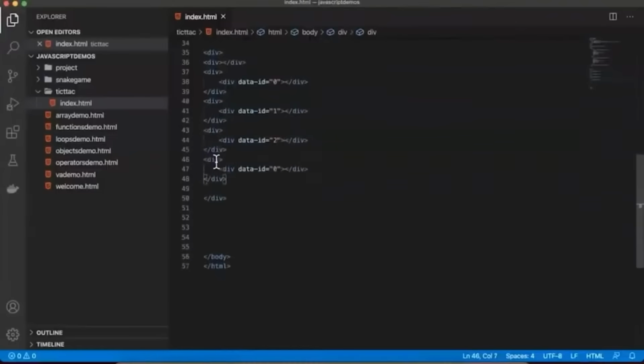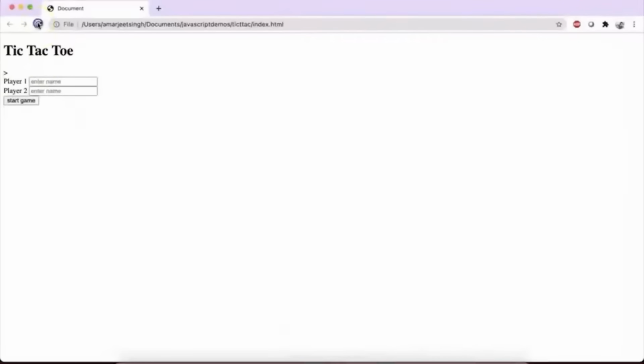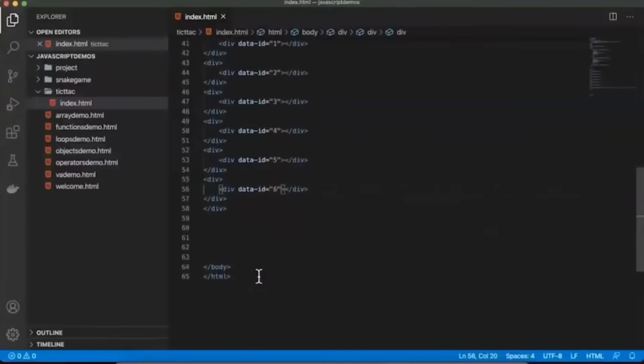2, 3, 4, 5. So 0, 1, 2, 3, 4, 5. Total number of 5 we have created. One more I would like to create now for 6. There will be no difference because we haven't changed anything here. Okay, so the div tag is getting closed here. And that's it.